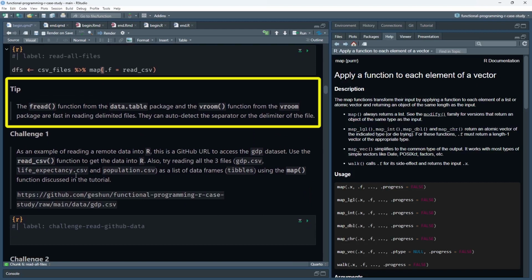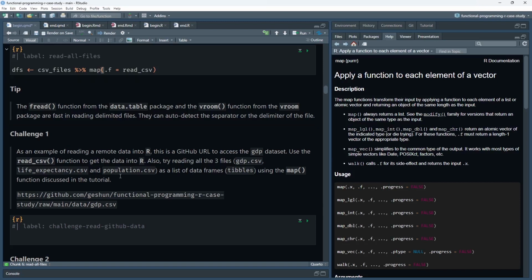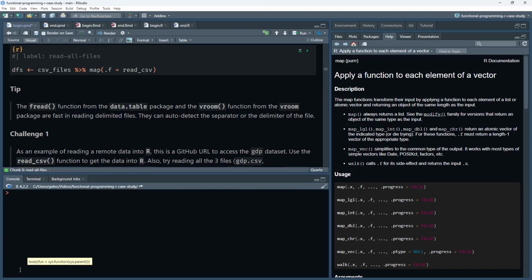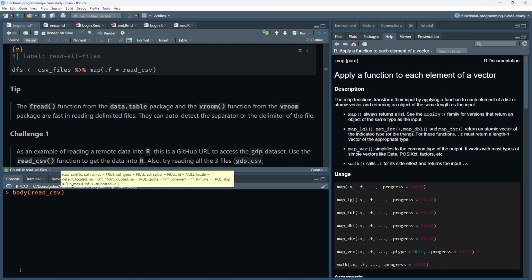Here is a useful tip to further enhance your understanding of the concepts discussed so far. If you are looking for a fast way to read delimited files, consider using the fread function from the data.table package or the vroom function from the vroom package. In addition to being fast, the fread or vroom function can auto-detect the separator or the delimiter of the file. The read_csv function uses the vroom function under the hood for faster file reading, and you can verify this by scanning through the function body in your console.